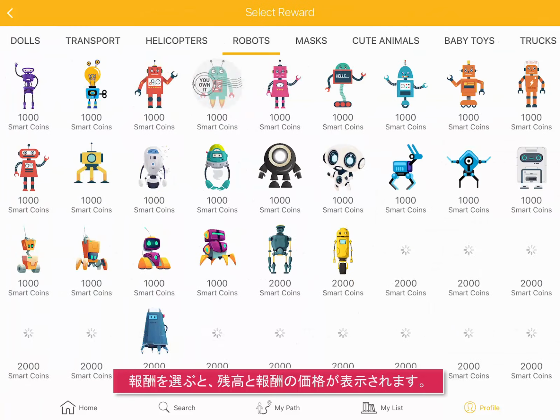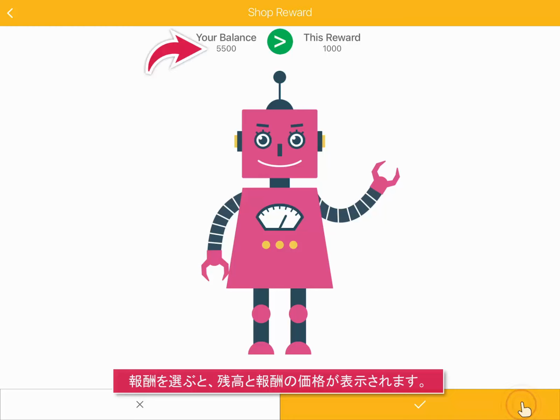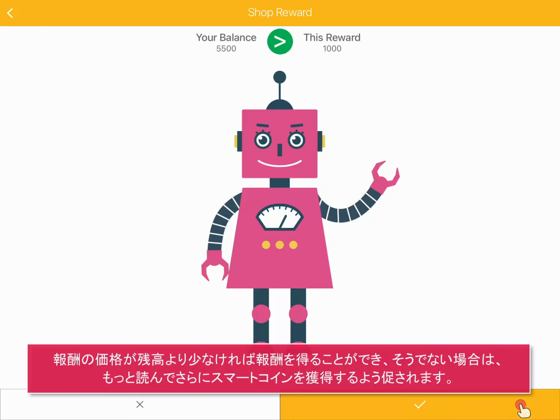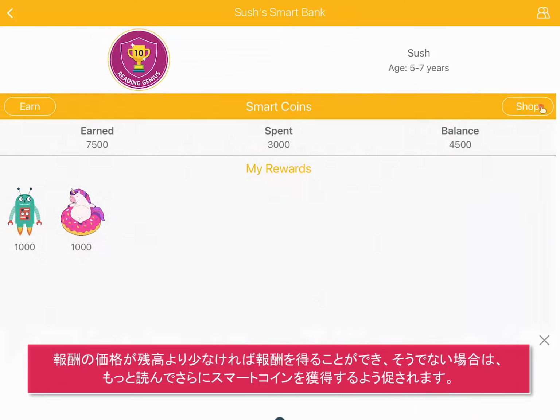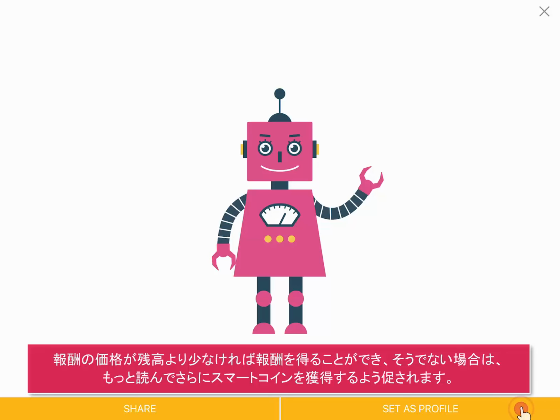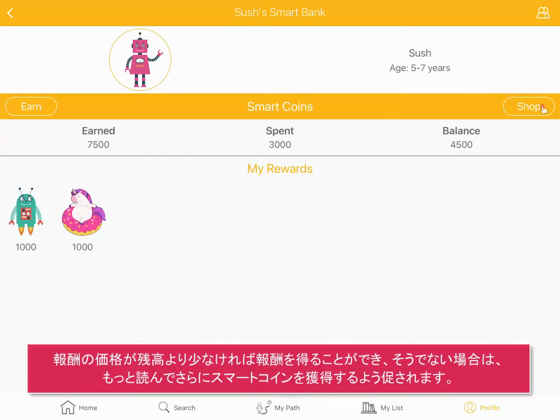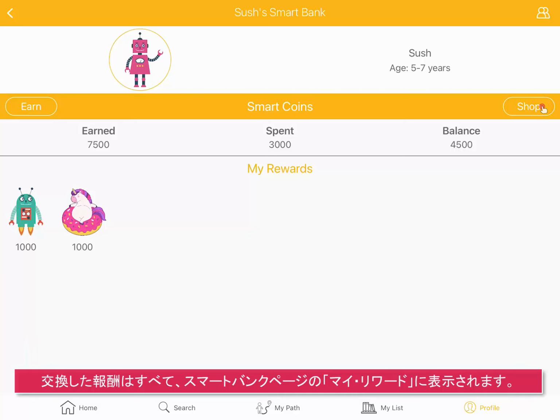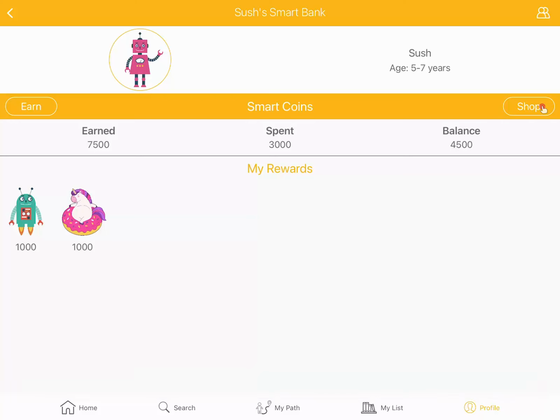For each reward that they pick, they will be shown the balance available and the price of the reward. If the price of the reward is less than the balance, the child will be able to get the reward. Otherwise, they will be prompted to earn more smart coins by reading more. All the rewards redeemed will be displayed under My Rewards in the Smart Bank page.